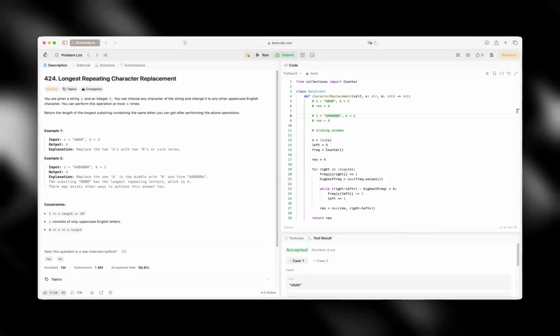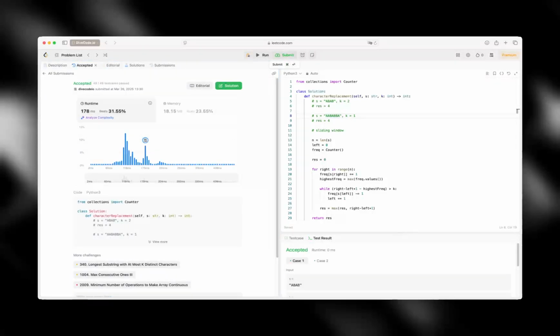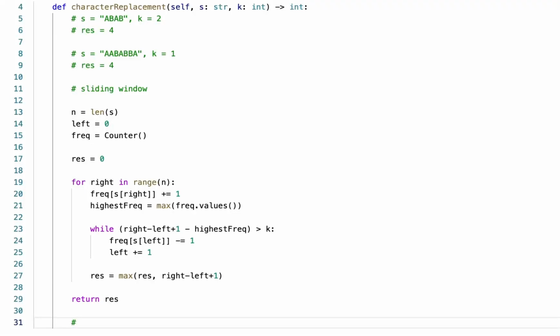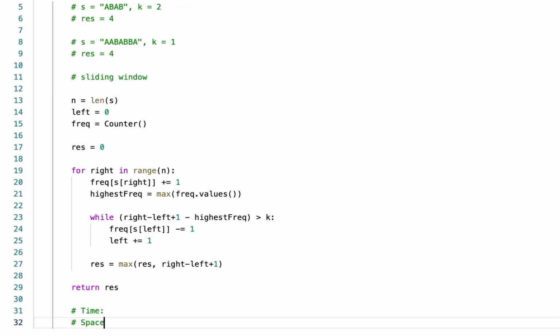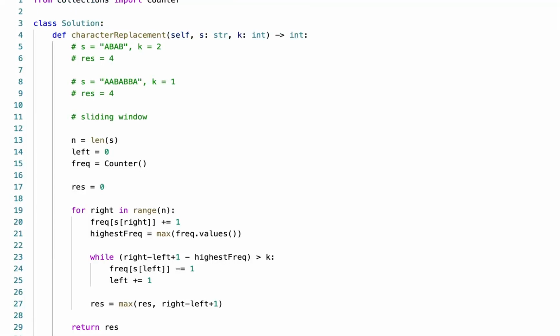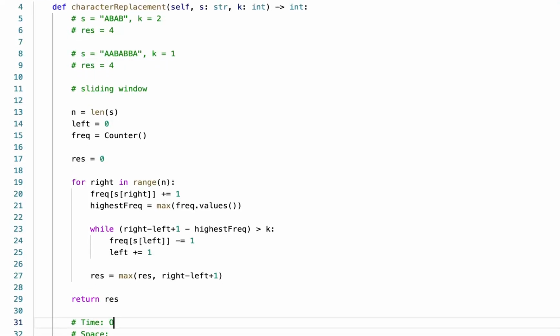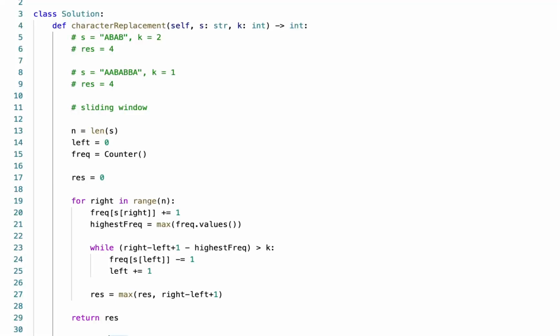There we go. Let's now try to submit this solution. It works. Let me now analyze the time and space complexity for my solution. I'm iterating over the length of S here, and right is only moving forward this way, and whenever we do have issues, we increment left, so it's O of n for the time complexity.